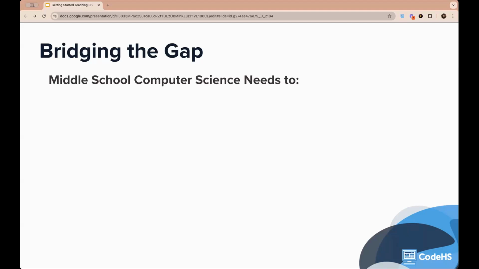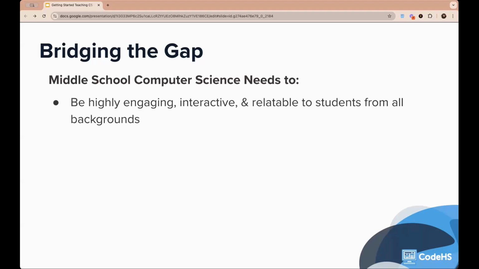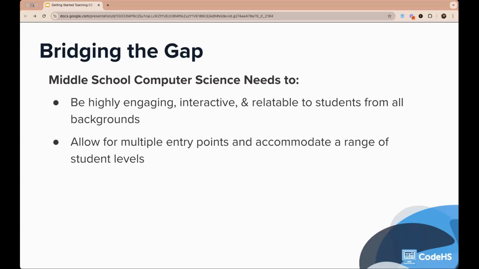So middle school computer science needs to be highly engaging, it needs to be interactive, and it needs to be relatable to students from all backgrounds, no matter what prior experience they have. It has to allow for multiple entry points and accommodate a range of student levels.